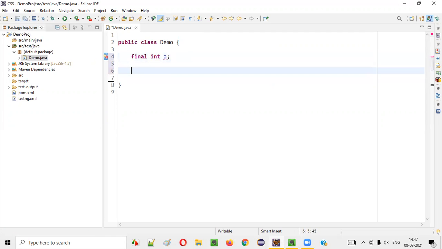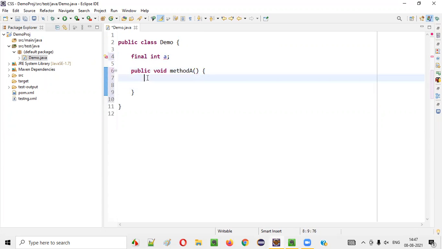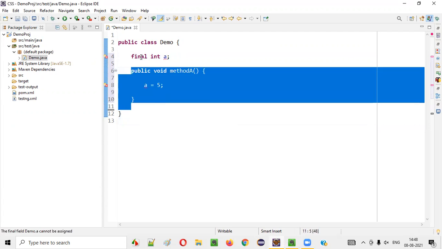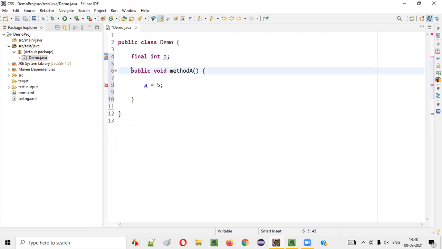What if I try to create a method like this, public void method A, some sample method, guys. And inside this method, I'm not initializing here. Rather, I'm trying to initialize this variable a is equal to 5 here. Is it possible? No. You will still get an error. So what's the error saying? The field final demo.a cannot be assigned. You cannot initialize inside a method. The final type variable cannot be initialized inside a method.